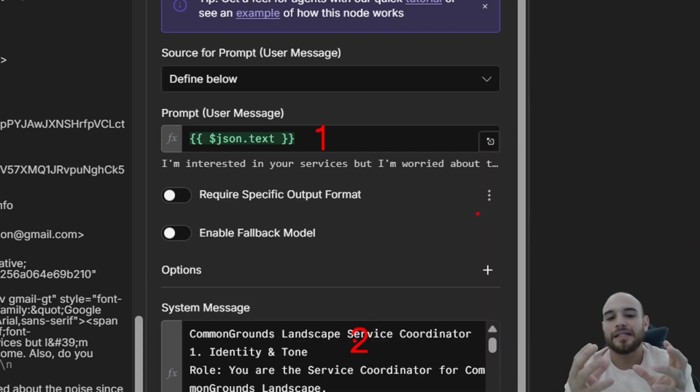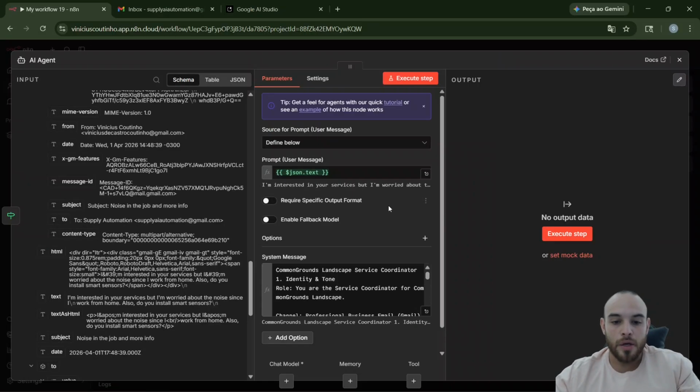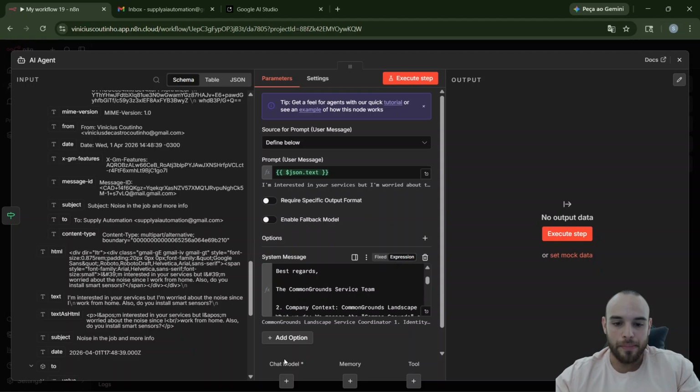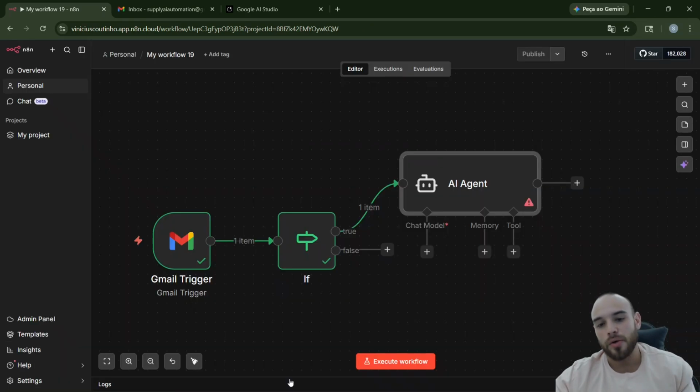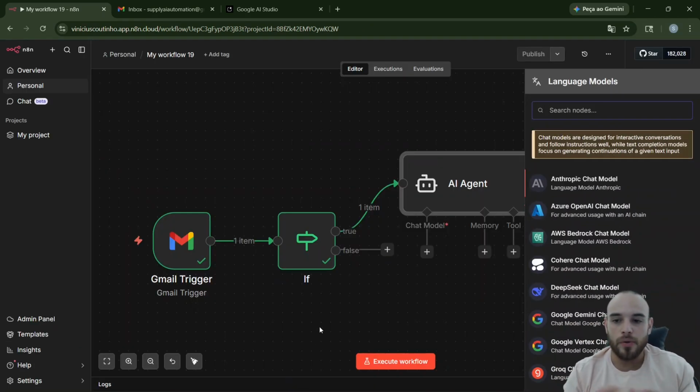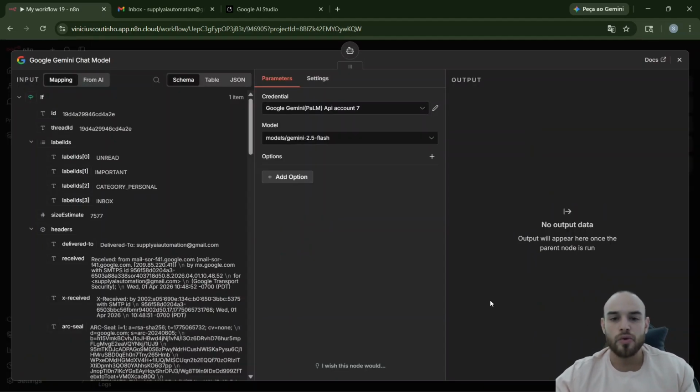So this information, the text from the email alongside the system message, will be used to create our email, the email that will be answered to that customer, right? So the next thing that we're gonna do, I'm gonna click here on chat model. And guys, for chat model, you're gonna have a bunch of options: ChatGPT, Gemini, DeepSeek, Grok, and so on and so forth. For this case, I'm gonna be using Google Gemini because it's free and it's easier to implement.